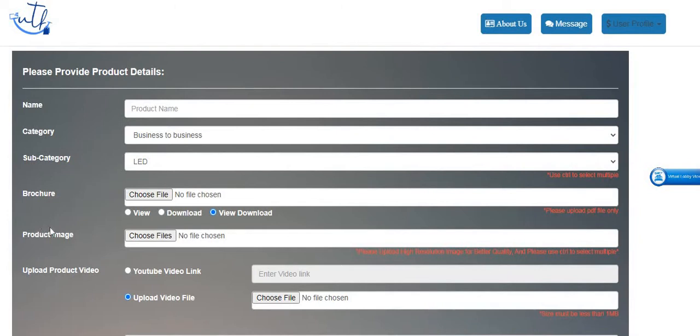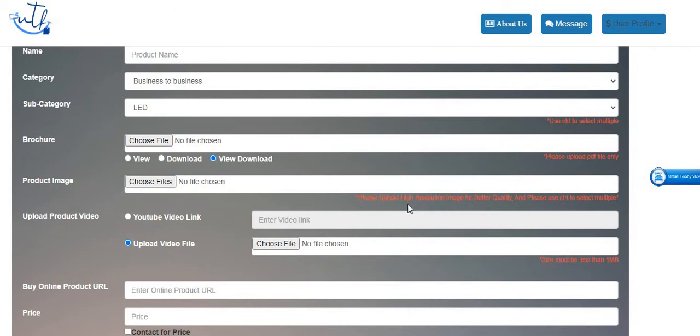And again, you can upload your product image. Here it says please upload a high resolution image for better quality, and also please use control to select multiple images. So you can just click on choose file wherever that file is there in your system, so that will get uploaded.